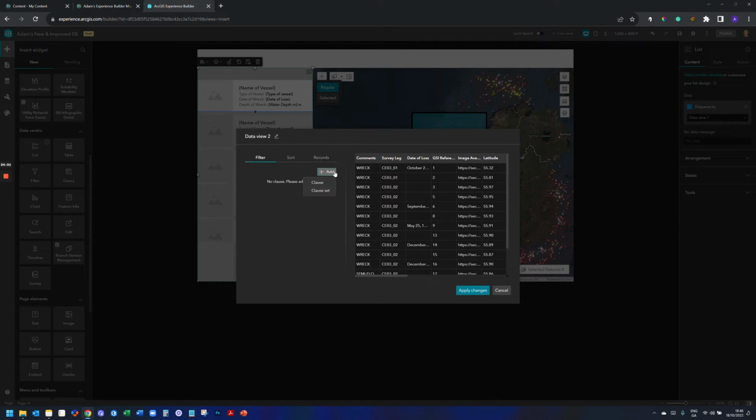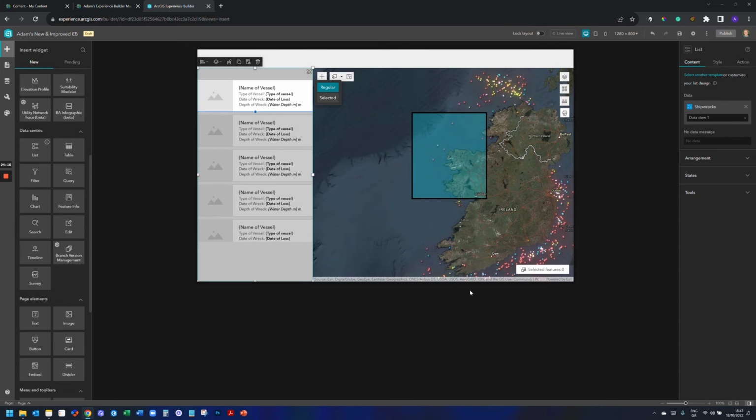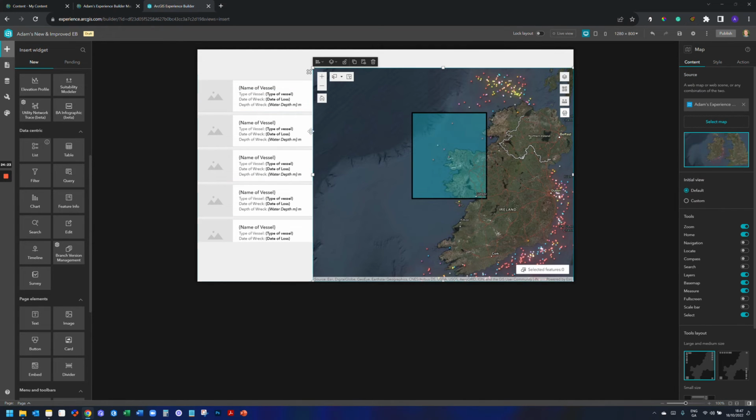Alternatively, I can come in here and say create a view, and I want to filter it now and say, okay, I want to put in a clause here to say name of vessel is not blank. And this will return to me all the ones that are not blank. Right, so when I go in here, I can say this is my data view 2, and that's what I want to be returned to me.